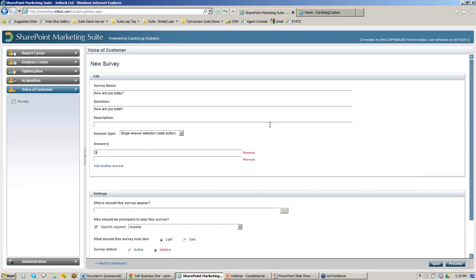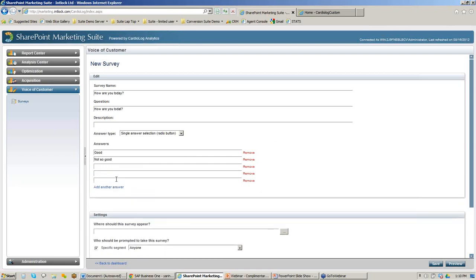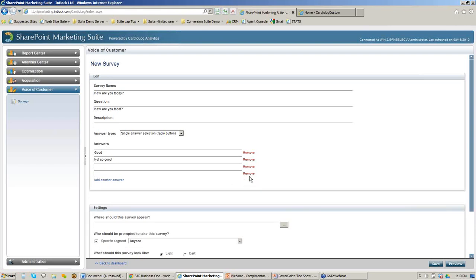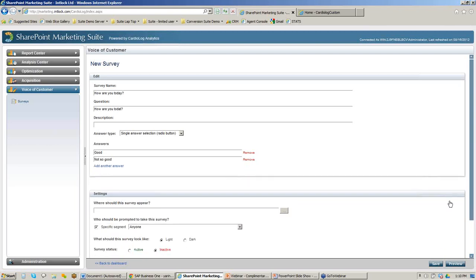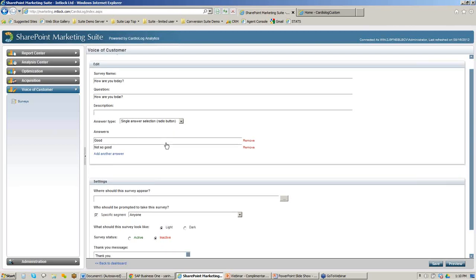And I'll keep this easy. We'll call this, the first answer will be good. The second answer will be not so good. And of course, I can add as many answers as I'd like here. But let's stick to just 2 replies. So I'll remove these. All right. And so here I have the name of the survey, the question, the 2 answers that I want to appear.